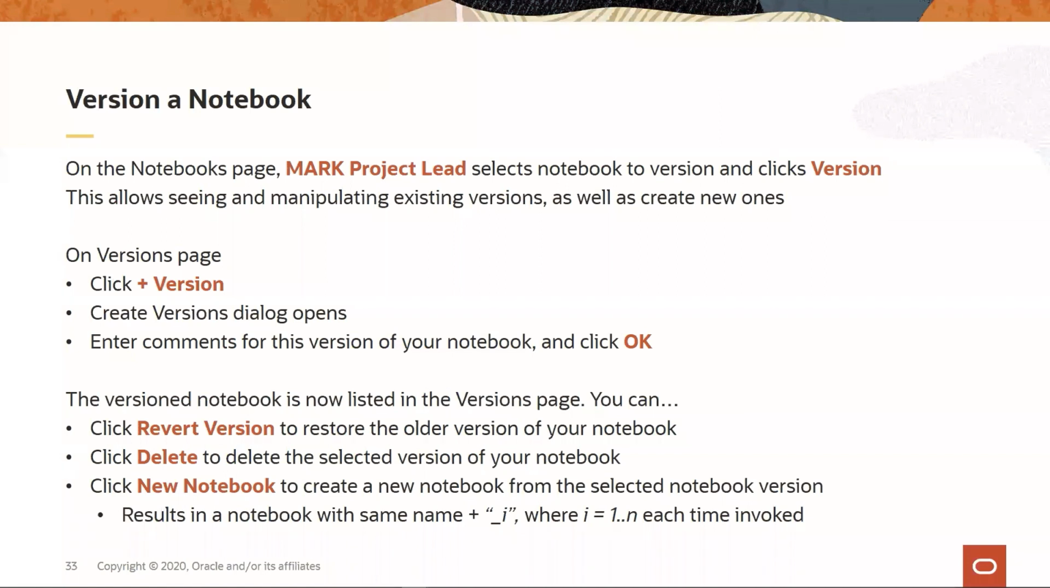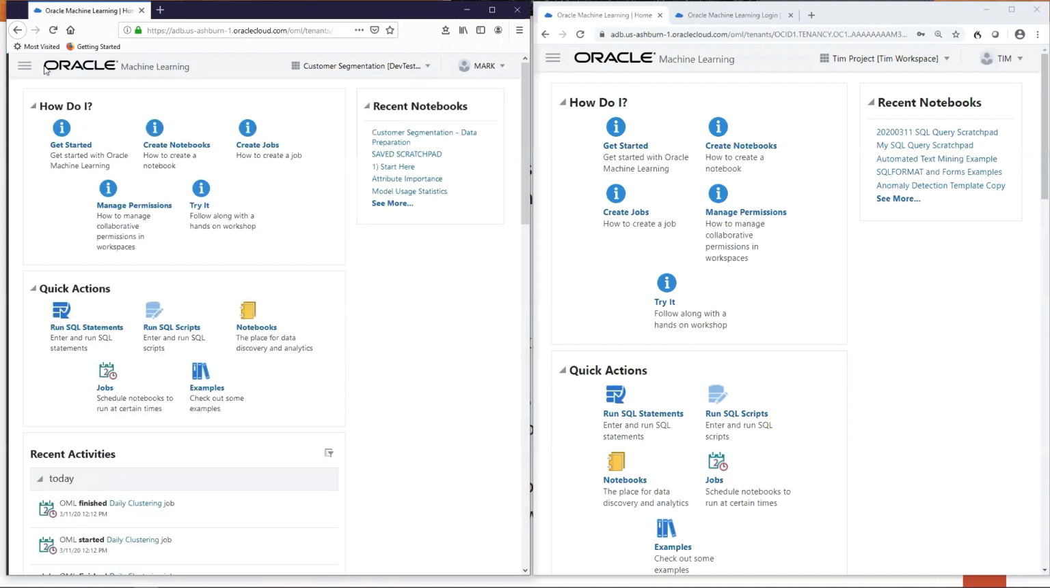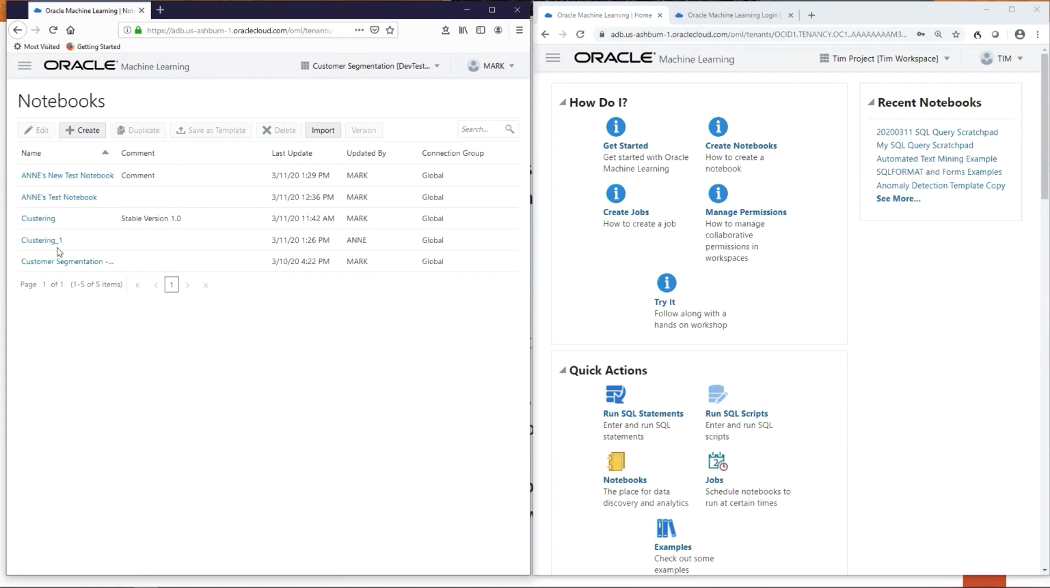From there, we're going to create a new version of this, and then we'll show some of the functionality associated there. We're in the Mark account over here, so I'm going to go home. We're going to click on Notebooks here, and I've got clustering 1. This is something that Anne created, but I might want to manipulate that. So I'm going to select this and say version.